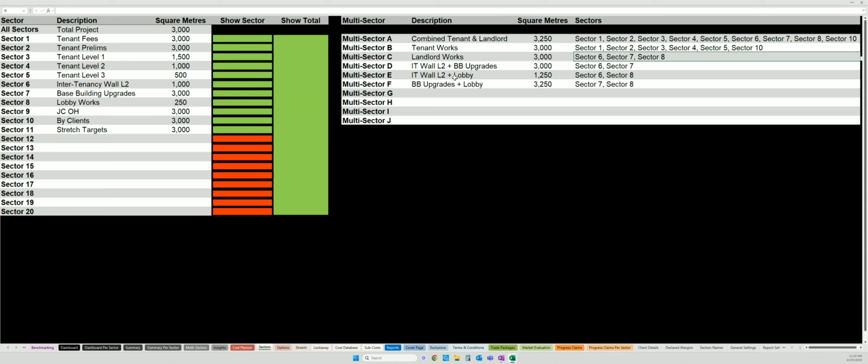And then the landlord may also say, well, we may get you to do some of the works, but not all of the works. So I'm going to run scenarios where the tenant does the intertenancy wall and the base build upgrades, the intertenancy wall and the lobby, or the upgrades in the lobby. So any combination of those works, but not all of them. And I've created those scenarios here.